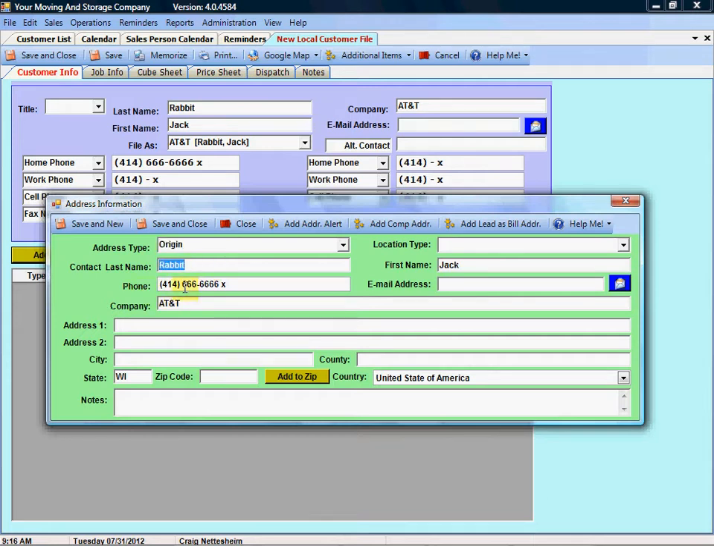Same thing with the phone number. We will grab the first phone number in your phone number list and fill it in here. If the telephone number at origin is different, you can highlight it and change it, and that's what will appear on the driver's paperwork. Company, same way. We're bringing in the company from the customer information screen and filling it in. You can change it.